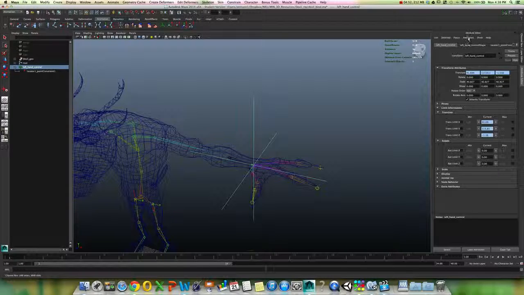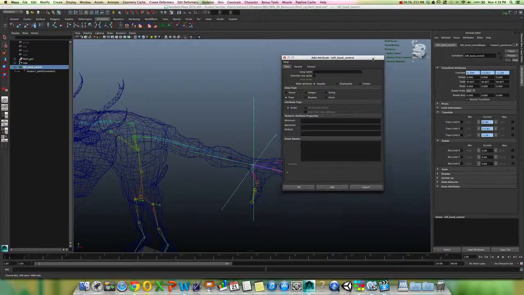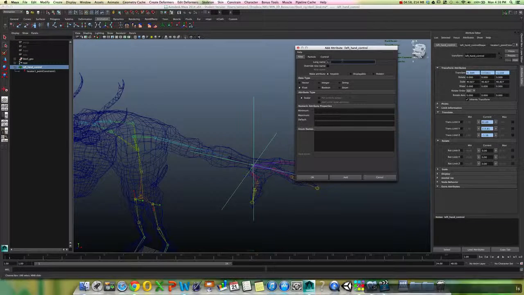So I'm going to go to attributes, and I'm going to click on add attribute. Now I'm going to name this, and we'll just call this left. We always say left and right so that we know which attribute is which, and that's in case we need to script these or animate them by typing in text. Okay, so I'm going to call this left hand, and we'll just call this fist. That's one hand pose we're going to create.